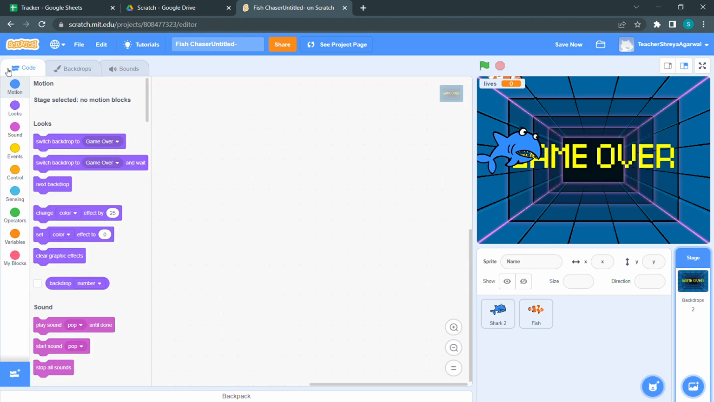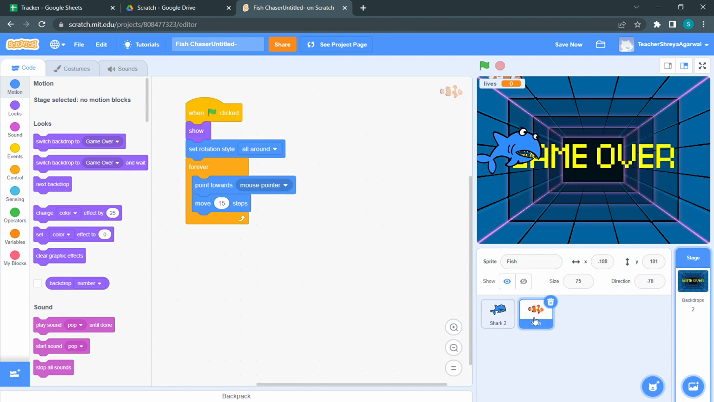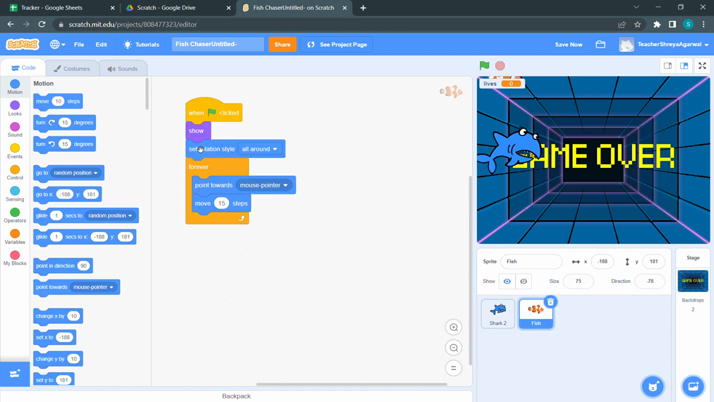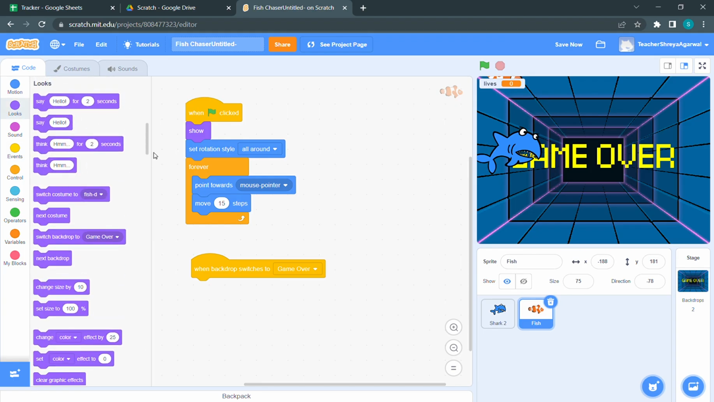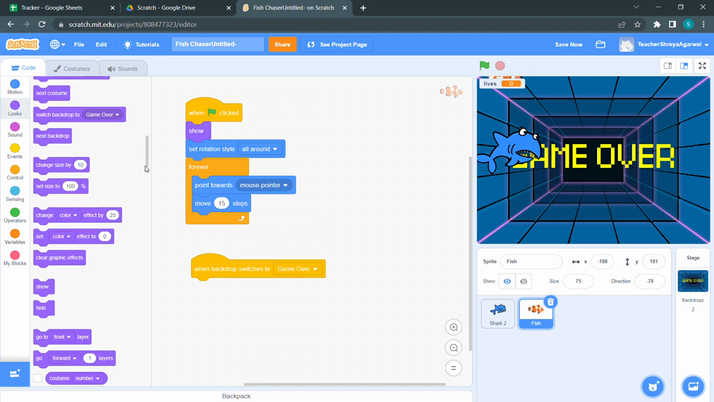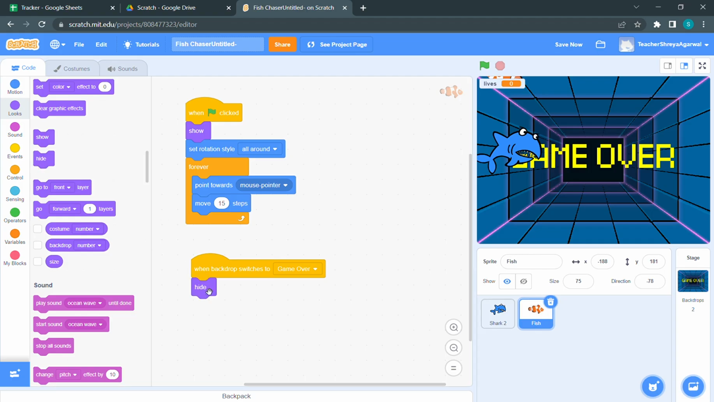Now I'm gonna quickly go back to the code and to this little fishy that I was coding for. And I want to do a simple code over here, so I'll go to the event section. So when backdrop switches to game over, I want to hide the fish. And I'll be doing it for the shark as well. So I'll go to the look section, scroll down, and there you go, hide.